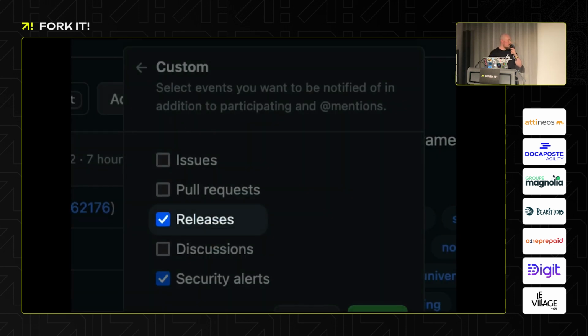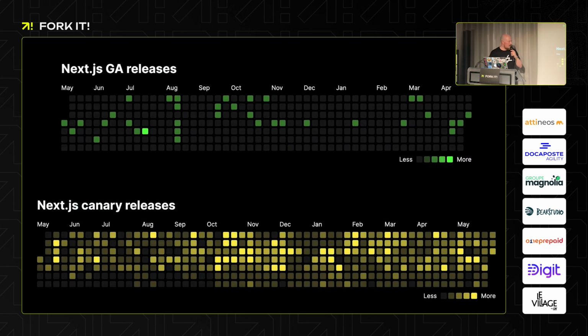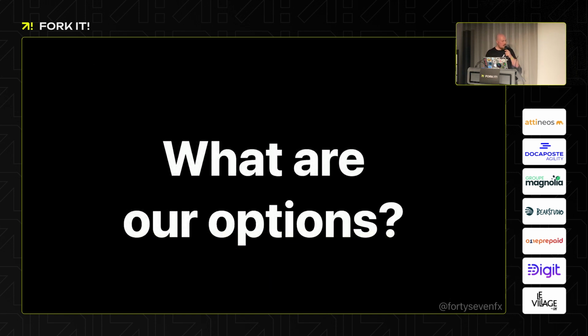The initial one would be to subscribe to the releases on the GitHub page on Next.js releases. But there are actually a lot of releases. These are the latest versions of Next.js. These are the canaries, at least one, sometimes up to 5 a day. So we need to automate this.